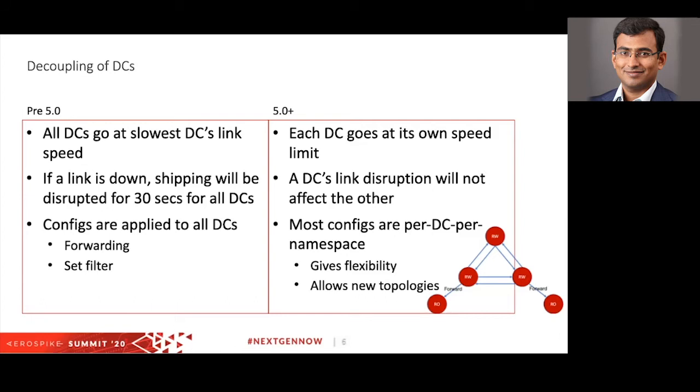So what is this whole deal about decoupling? Earlier, in the older XDR, if one DC link is slow, it will slow down the entire XDR shipping. For example, if you have one server sitting in the West Coast shipping to the East Coast and also to Europe, the shipping from West Coast to East Coast will also go at the speed at which it can ship to Europe. So that's not a desirable thing.